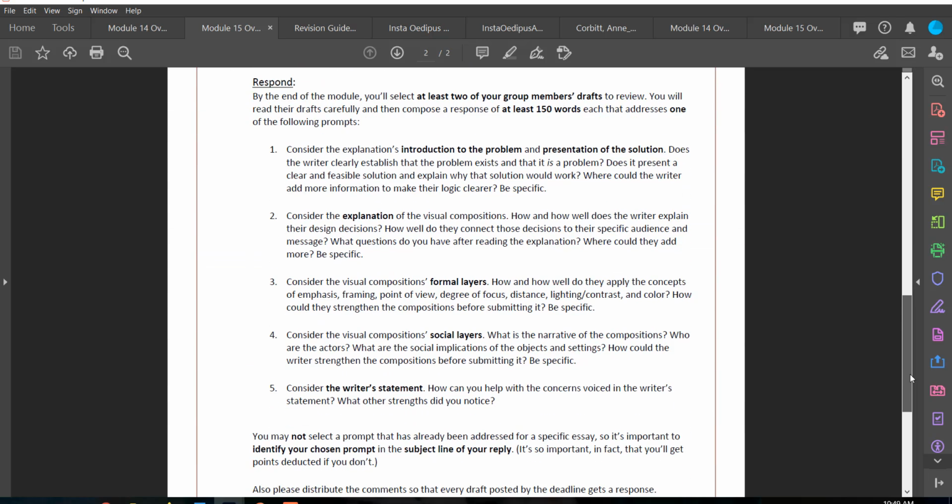So you'll select from these prompts and make sure you identify your prompt in the subject line, because we don't want to hit the same prompts that other people have already addressed. So you need to address a prompt that someone hasn't. Of course, that's for an individual thread.